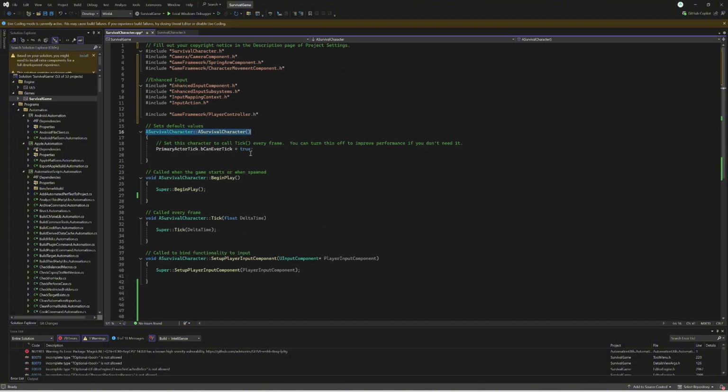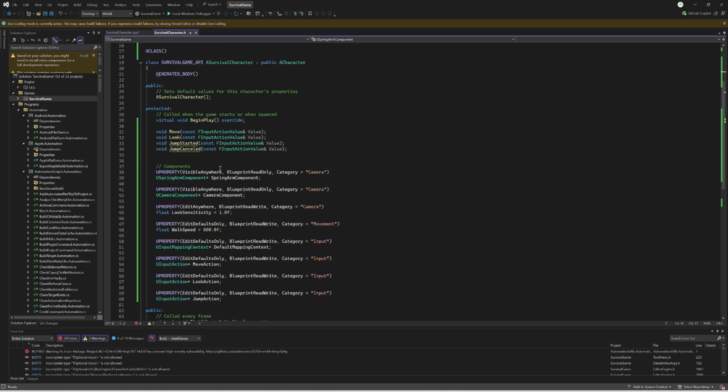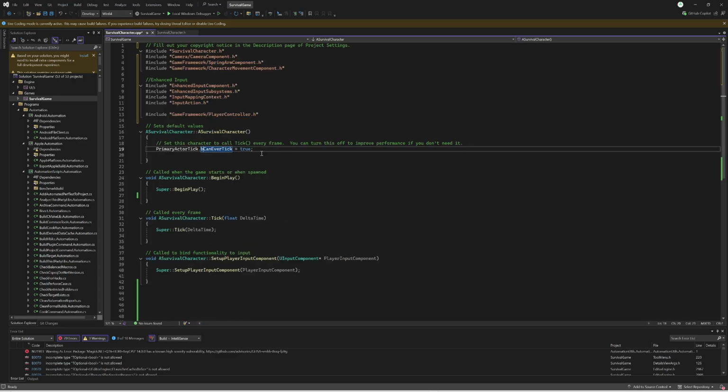This function here is called the constructor, and it should be in here as well. As you can see here, a survival character is declared here, and we define it here. A constructor is a function. You can pass input parameters to it as well, and it is run as soon as the class is created. It's basically the startup logic. So as soon as it's created, we're turning on event tick. That's kind of what's happening here.